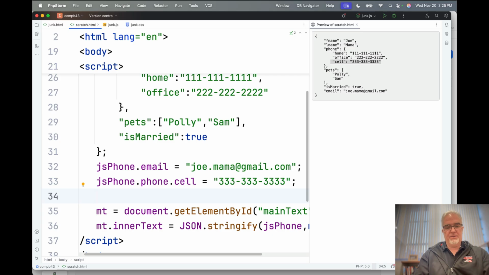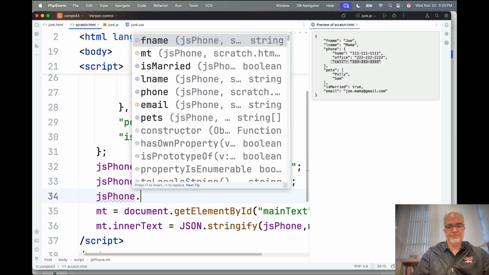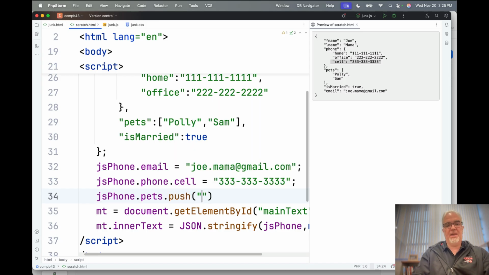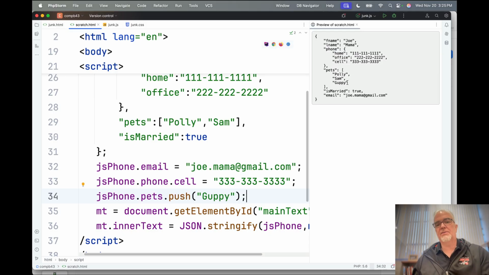So what I would do there is jsphone.pets.push, and then the element that I want to push onto that array would be Guppy the goldfish, and save that, and you can see Guppy gets added to that array. So those are the different ways, different methods, different ideas about adding things to a JSON object.